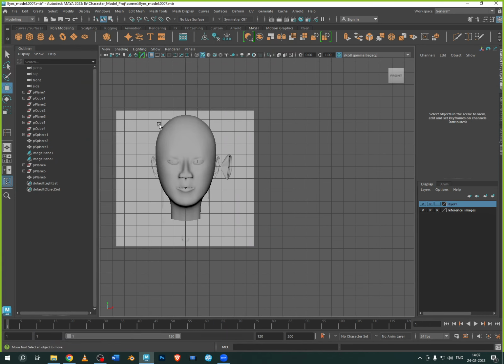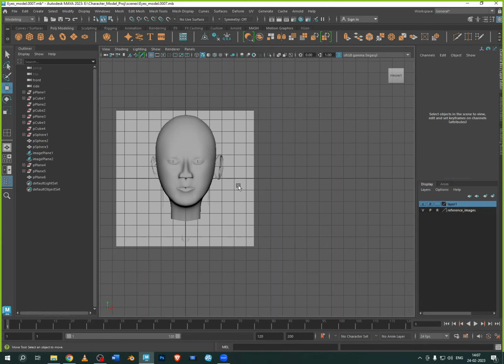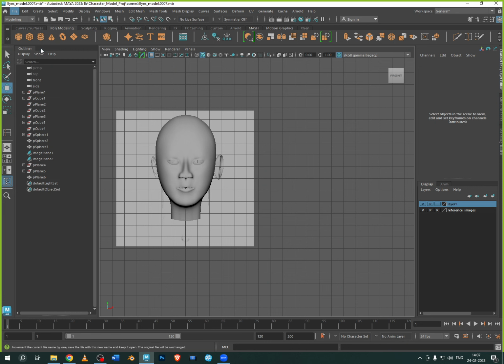So we have completed our head section. Now we need to make this into a single piece. Right now it is multiple pieces. We have to combine this and merge all the vertices inside the head area. Similarly, we have to attach this one and merge this one also. Is it okay? Yes. So I'll save this file now. Increment and save.